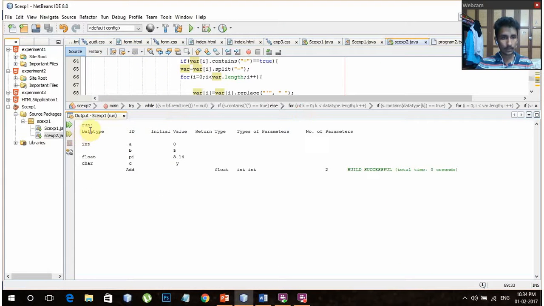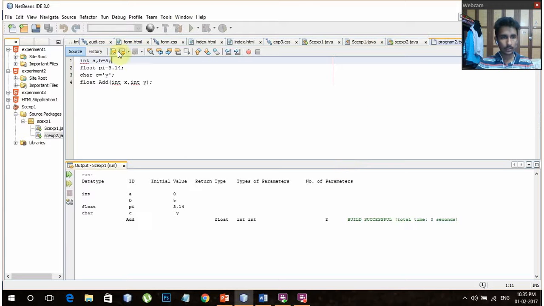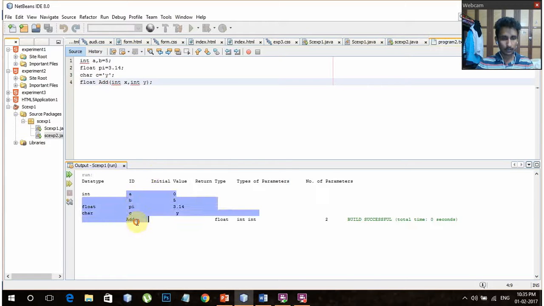here I have the output. First I'll show you my input. I have int a comma b equal to 5, float, character, and then a function. My data types are going to be printed here: int, float, and character. Then I have the IDs a, b, pi, c, and add. All those are printed here, and the initial values, the return type float for the function, the type of parameter that is int, and the number of parameters, as there are 2 ints. So that's it. Thank you.